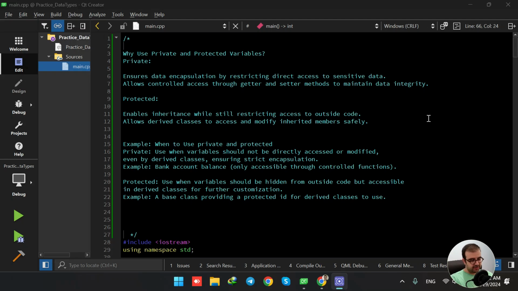In this video, we are going to talk about public, protected, and private variables and how and when we should use them in a class. So we will start with private variables. They ensure data encapsulation by restricting direct access to sensitive data. For example, if we need to access a private variable outside of the class, we need to define a getter and setter function to maintain data integrity and access these variables.